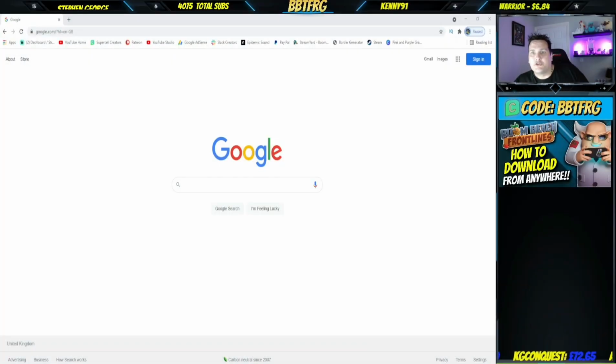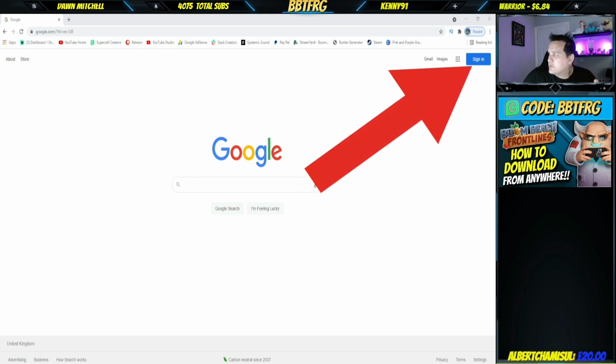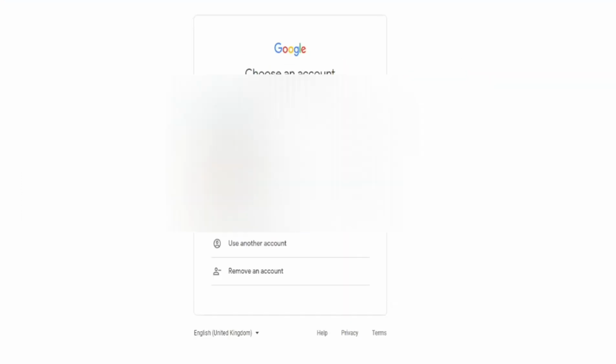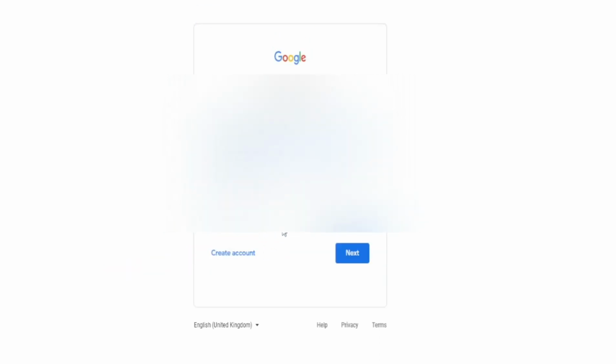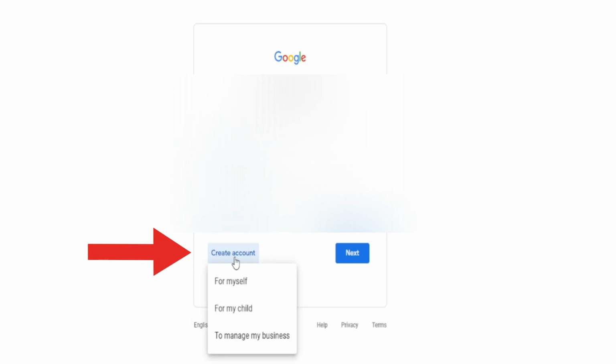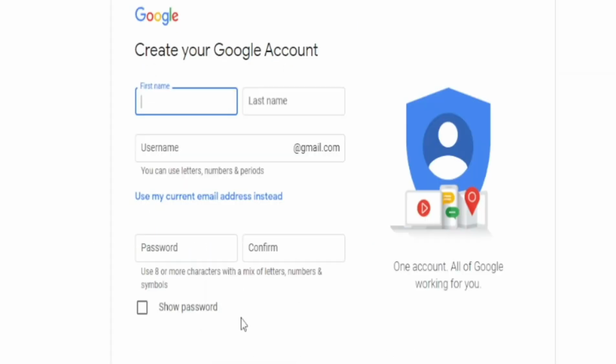Right then guys, on to Google. First thing we need to do is create a Google account that you don't mind setting to a different country. So to do that, we're going to go to google.com and we're going to press the sign in button at the top. And then we're going to go to use another account or create another account. And then down in the bottom left hand corner where it says create account, I'm going to press that. And then it's for yourself.